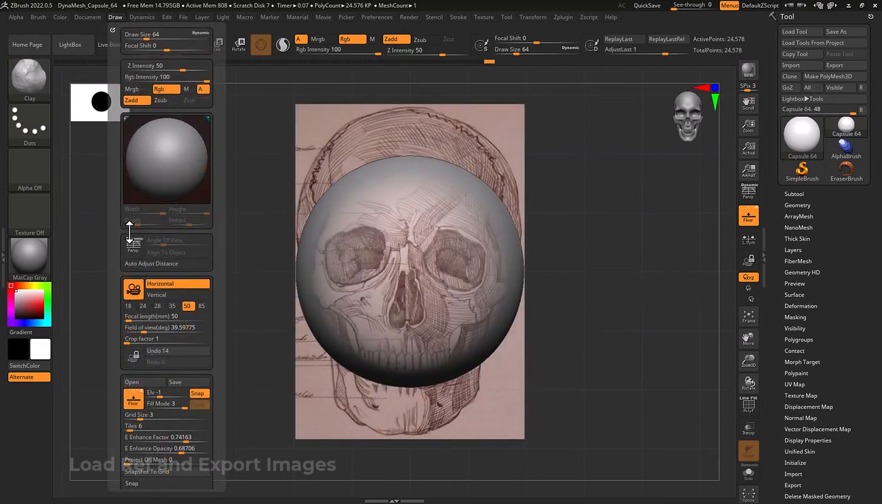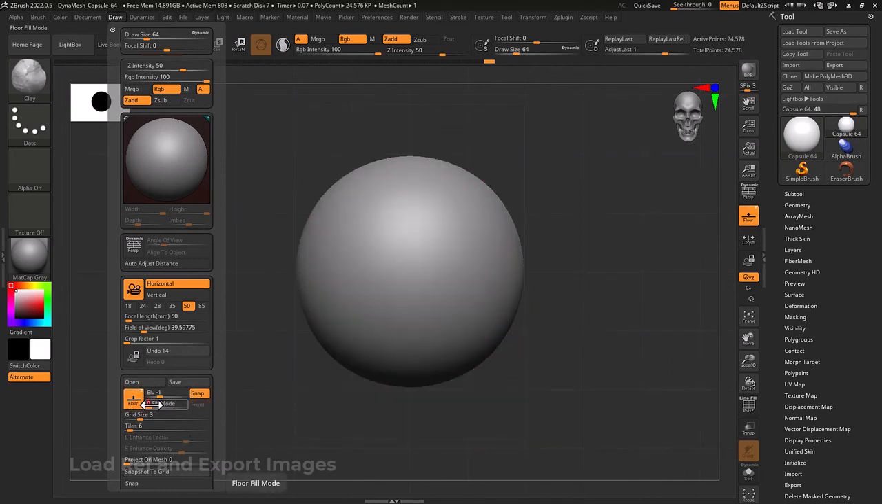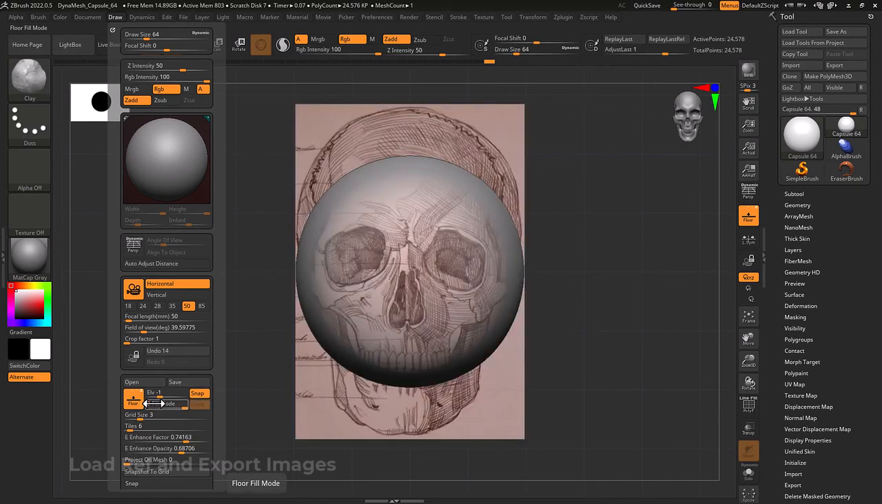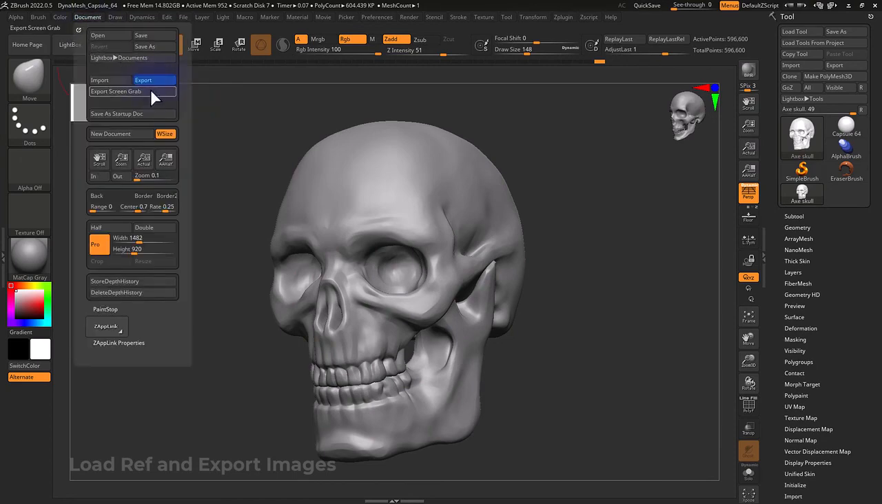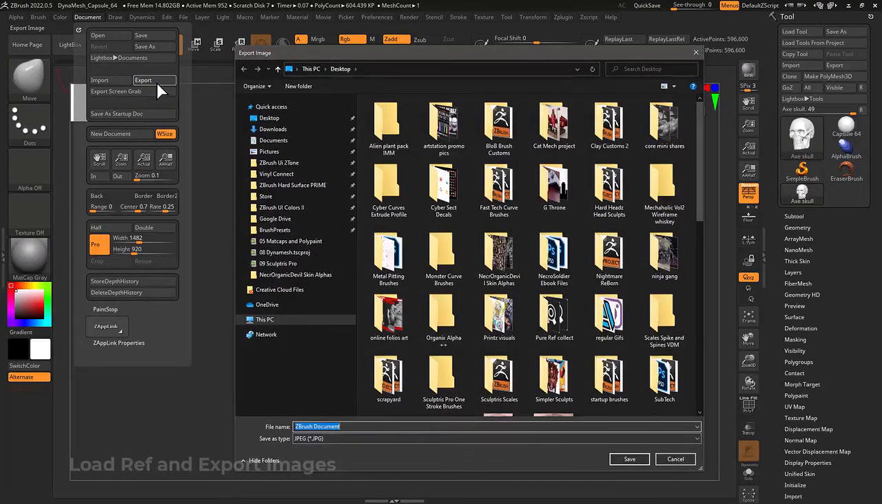Briefly toggle off the reference images, either by disabling your floor button, or by turning your fill mode here to 0. Be aware that all of your reference images will be saved with your ZBrush project files. When it's time to export your image of your sculpted model, open the document menu and press the export button. Name and place your image in a place of your choosing and press save to export.